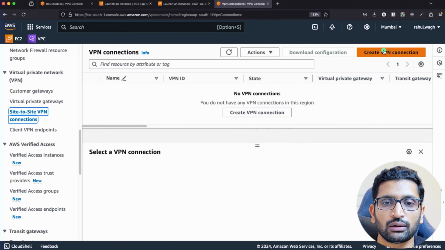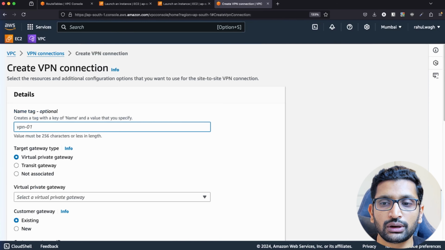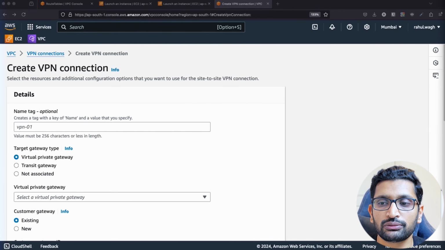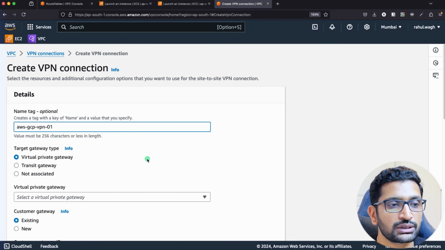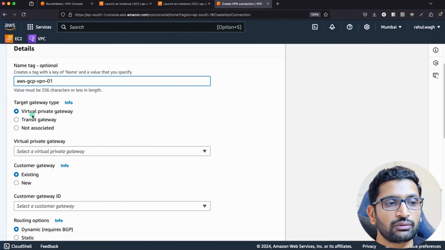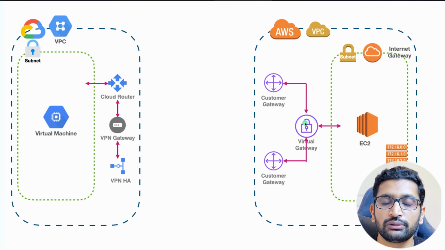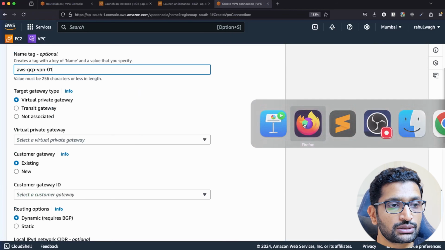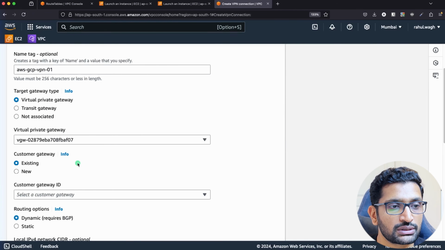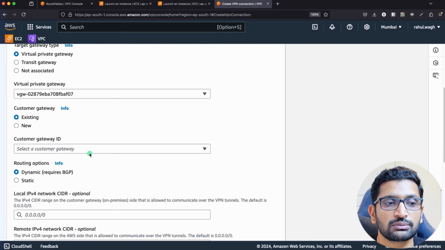And here click on create VPN connection. Here we need to enter the name. So I'm just going to put the first name of my VPN connection, which is 01. And here we are going to choose the type as a virtual private gateway. And from the diagram, if you see, there is only one virtual private gateway which is available, which we have created. So select that one, and then we need to select the customer gateway.